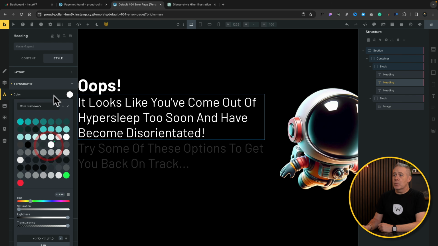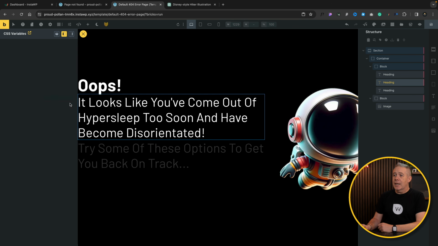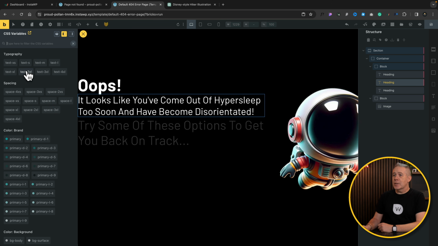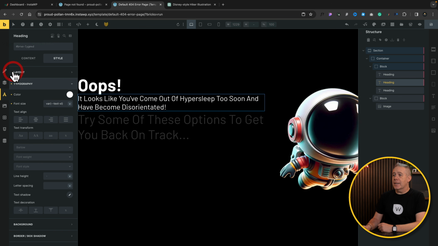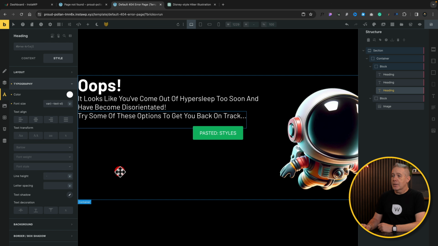We'll set this to be the same white. We're not going to worry about the actual weight of the text. That's perfectly fine. We'll set this to be text XL. And then if we want to, we can just simply copy the style, paste the style, job done.